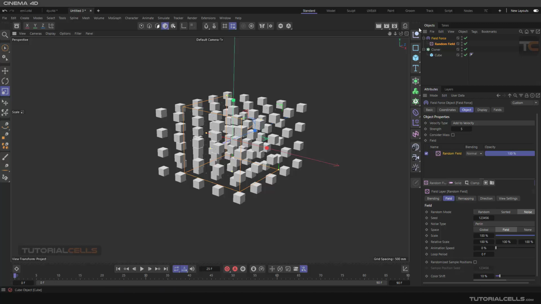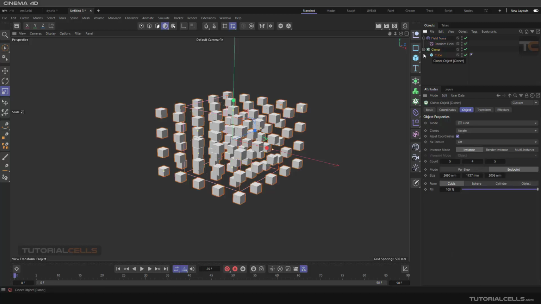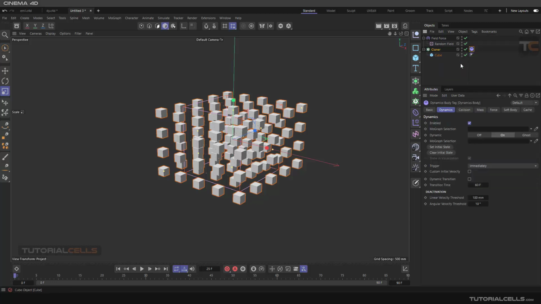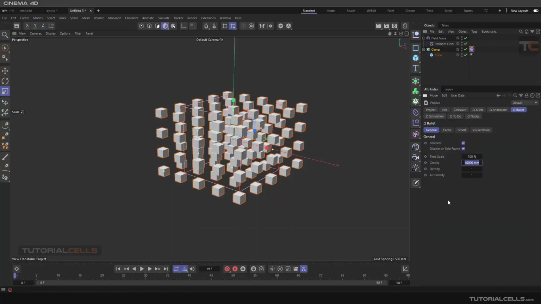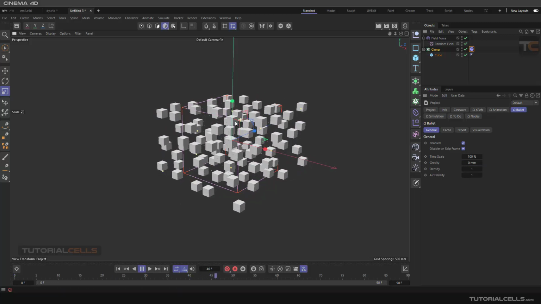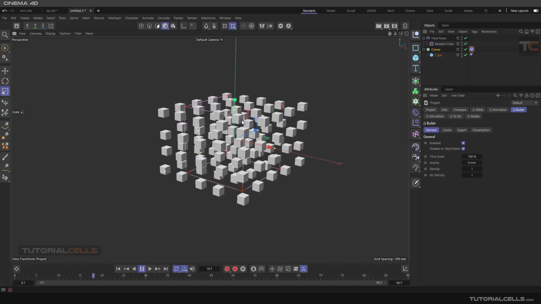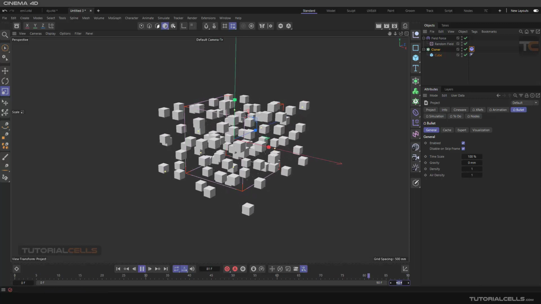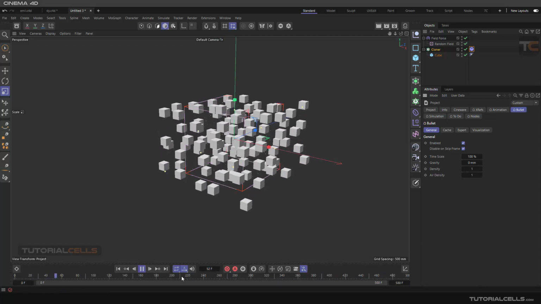So we need to assign dynamics to that because the field force affects particle and dynamic objects. They go into the tag, in a bullet rigid body. And if you create it, they are falling down because of the gravity. You can go into the project mode and make the system gravity 0. And now, as we can see, the field force random is affecting the cloner.